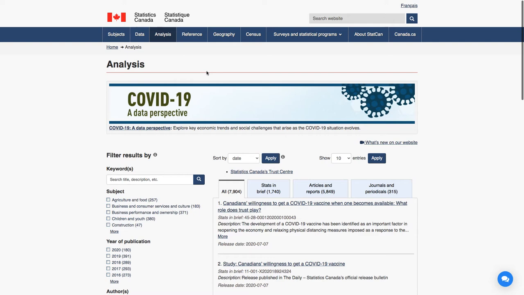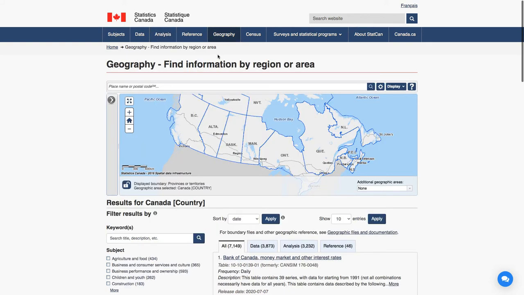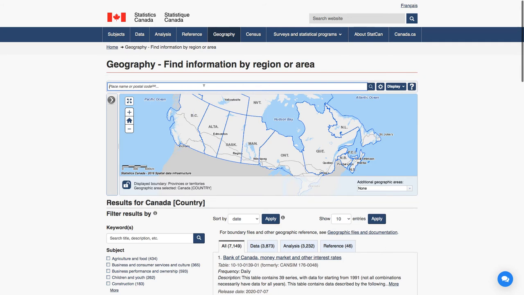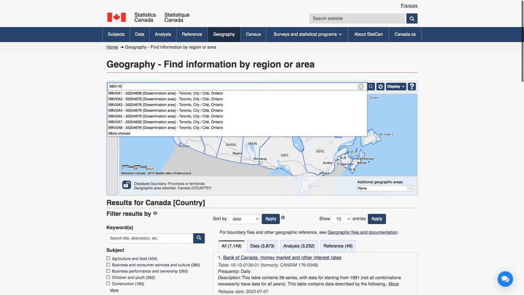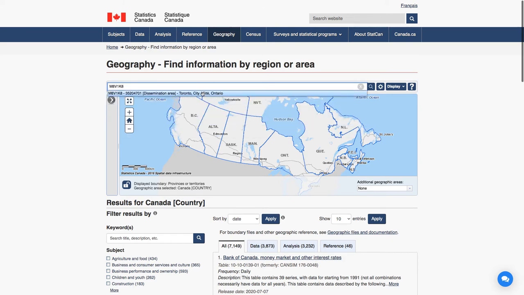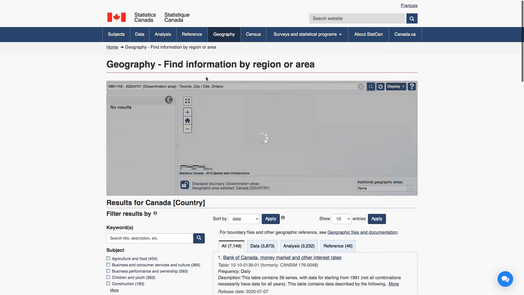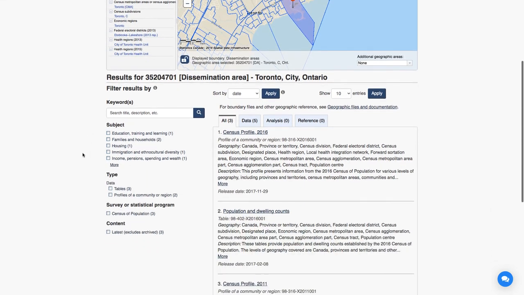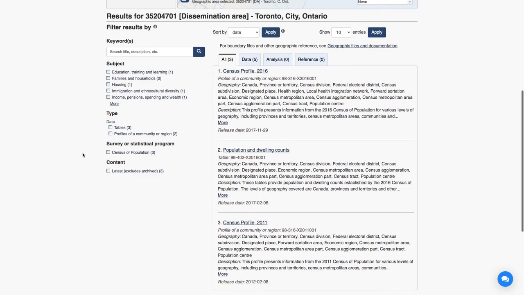The next item in the main menu is Geography. This page has a special geography search tool that allows you to search by the name of a place or postal code. For example, I can search for information using the postal code of the Humber Lakeshore campus, M8V1K8. For this search to work, you must select an option from the search tool's suggestions. After clicking the suggested area, the tool shows the boundaries of the postal code. Other geographic units can be selected under the Related Geography heading. Scrolling down, the common search tool is displaying any related information that matches the geographic search.